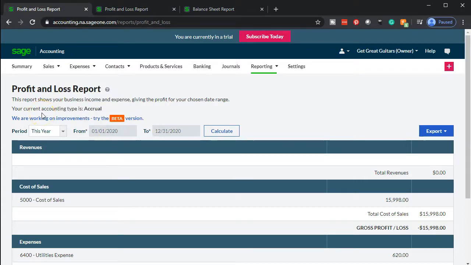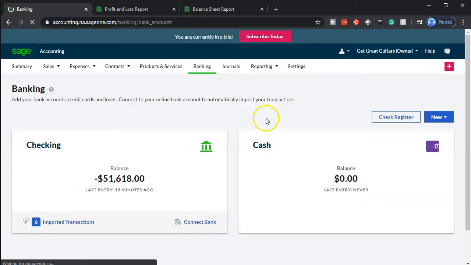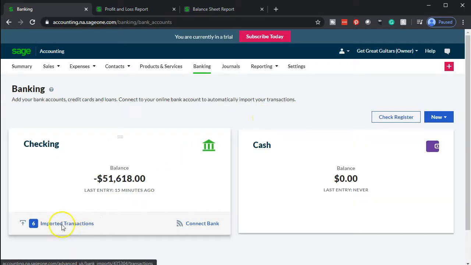So then we're going to go back to the first tab. We're going to then go to the banking information, and we're looking at the bank feed stuff that we've been dealing with multiple times here. We have 6 of them left. We're going to go into those 6 and add those to our financial statements.